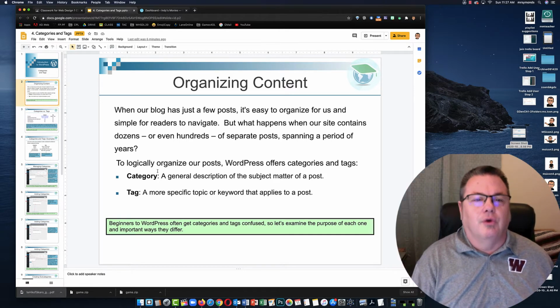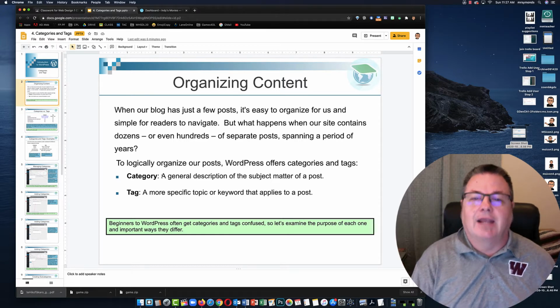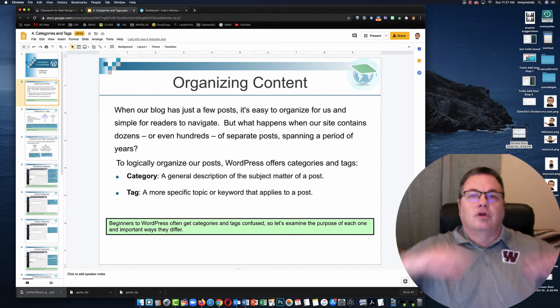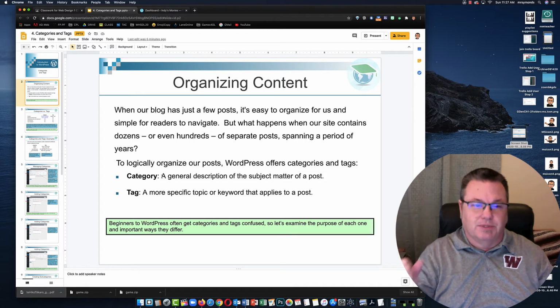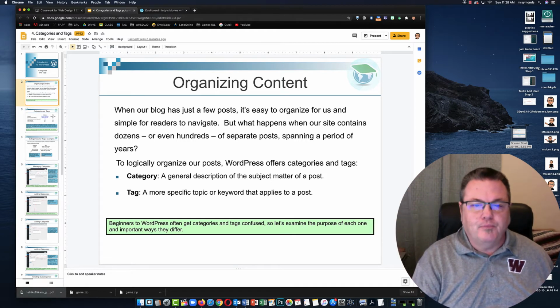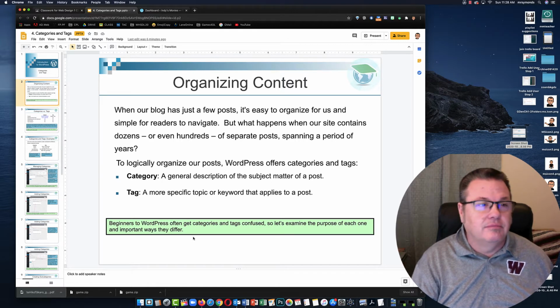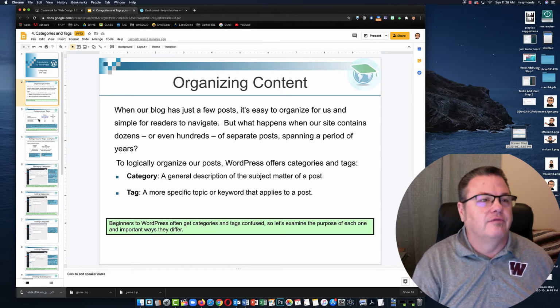So to logically organize our posts, WordPress offers categories and tags. Categories are more general, tags more specific. Beginners get these confused, so we're going to examine how they are similar and different from each other.